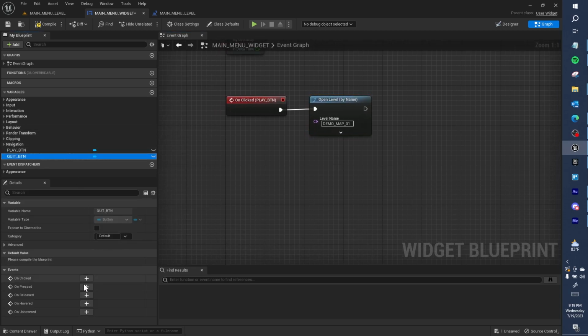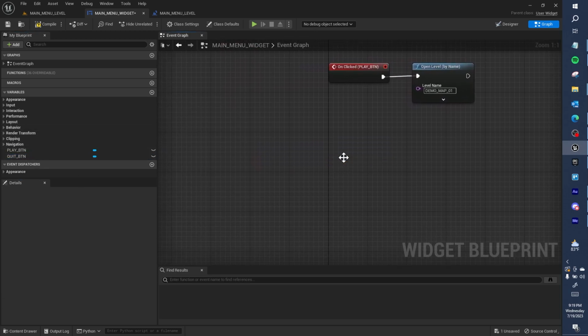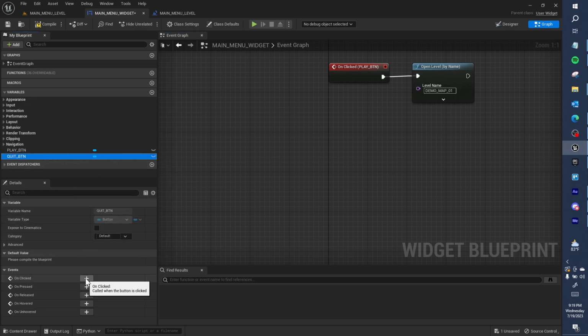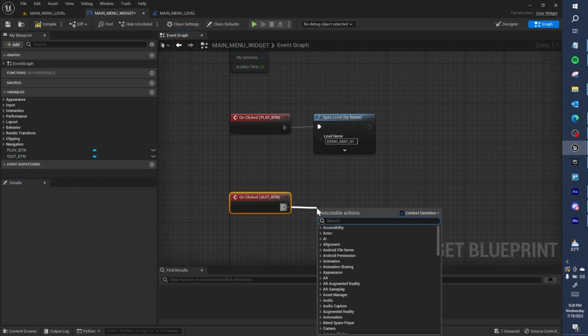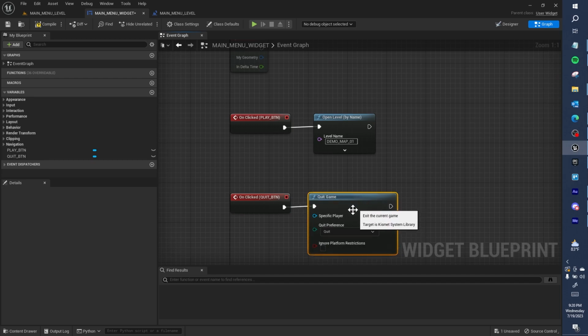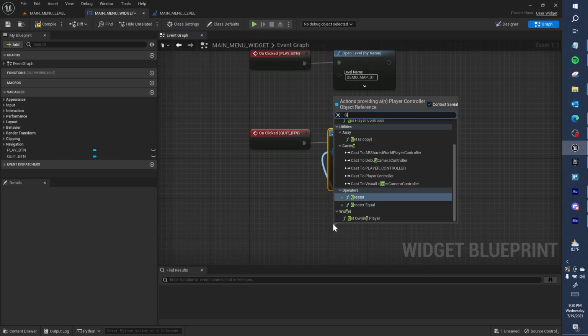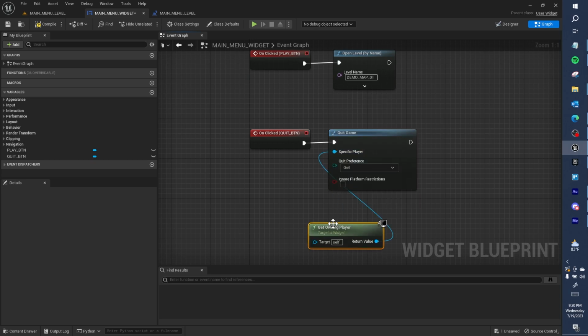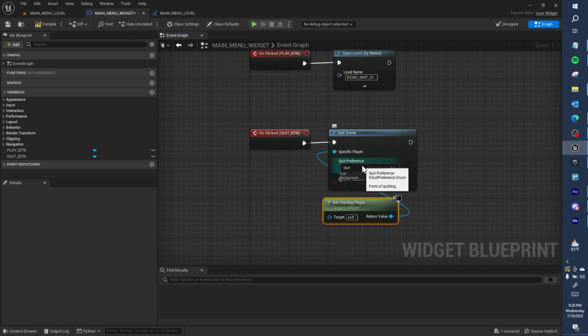On quit button. Oops, not. I don't want to use pressed. I want to use unclicked. You can drag out the execution, type quit. You can find quit game. Specific player is get owning player. Quit preference, quit.